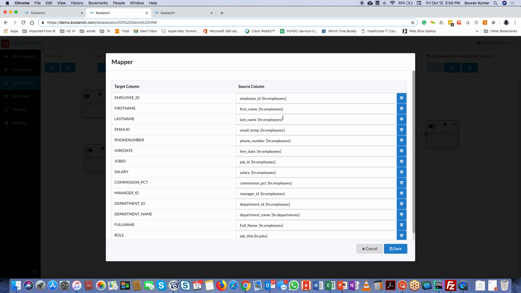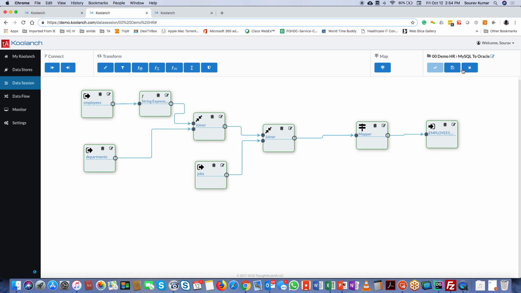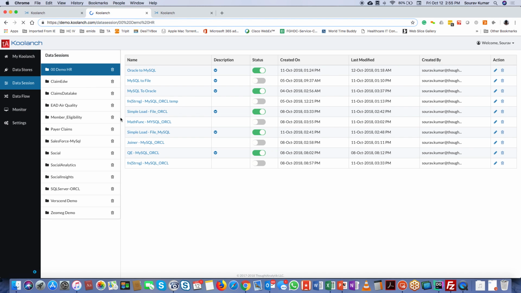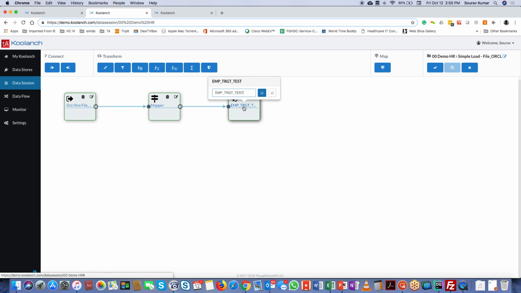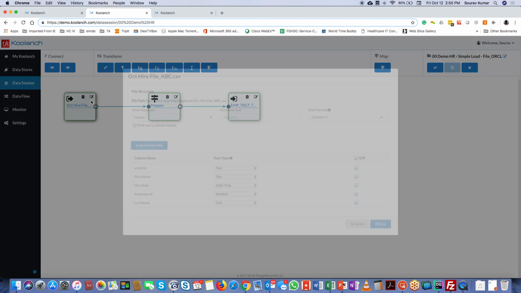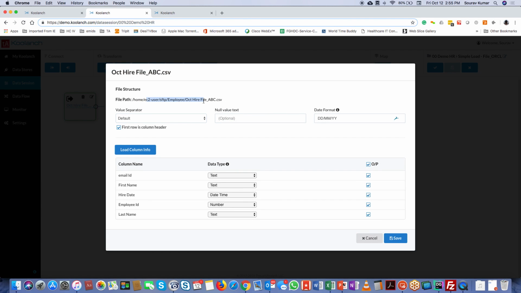And then here in mapper, you map all the fields between source and target. Once you do that, now you create a second data session, which is for moving your file to Oracle. Again, as I told you, I'm moving to EMP target test, and here is my file that I have taken. If you remember, the Oracle file that I showed you earlier.